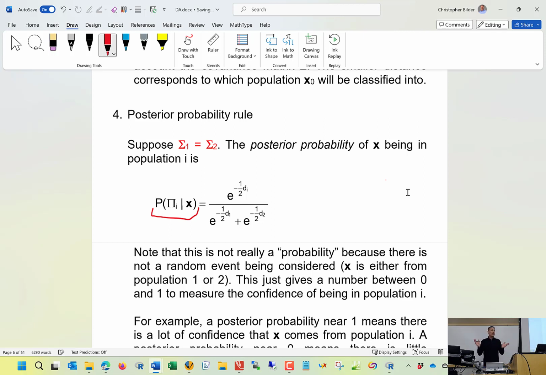The posterior probability is the probability that X is in population, let's say I, or comes from population I. Here's how that probability is calculated. You take your distance that you just had for population I, you do a little bit of a mathematical transformation of it, and you divide by the distance from population 1 or group 1, and the distance for population 2 or group 2, where again we do that same mathematical transformation.